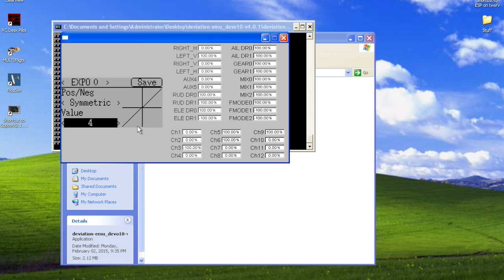And I'm going to go ahead and choose my Expo value that I like to start out with, which is 30. Go ahead and save it. And then I also want to limit my scale or my travel. So I've got my Expo set to 30. I go down to my scale and I just use the left and right arrow. I use it to bring it down to 80. That's my sweet spot that I like to set my dual rate and Expo travels to. So then go ahead and just click save.